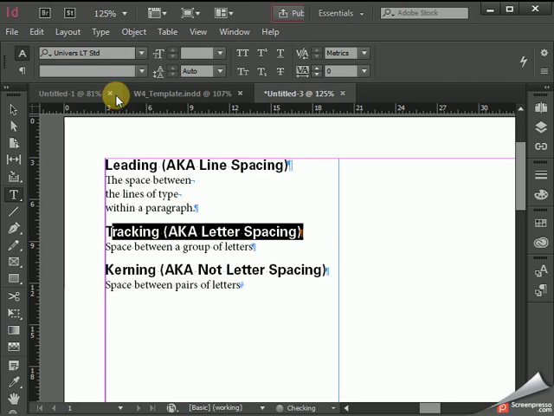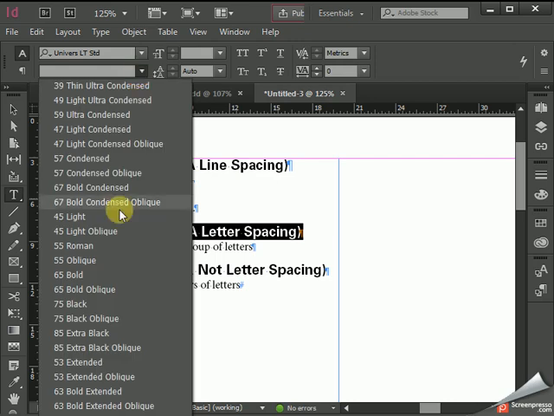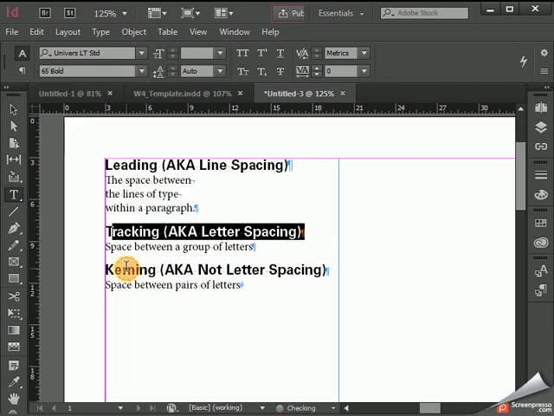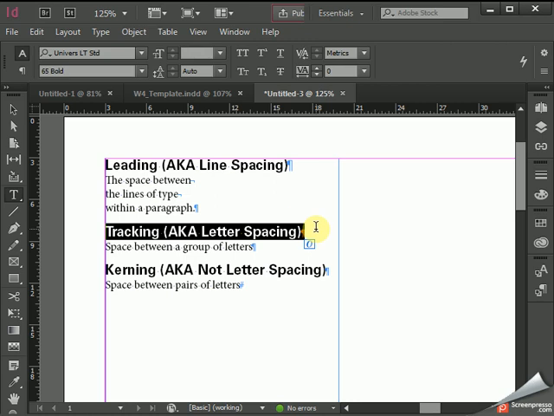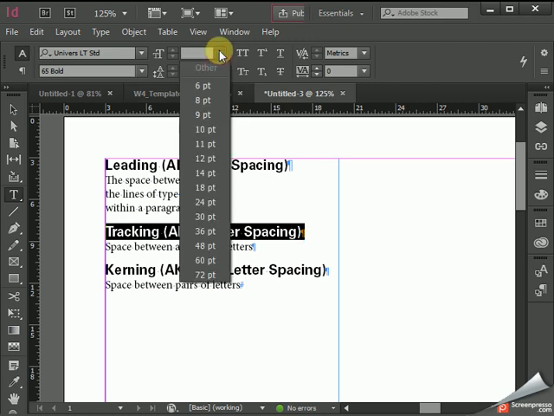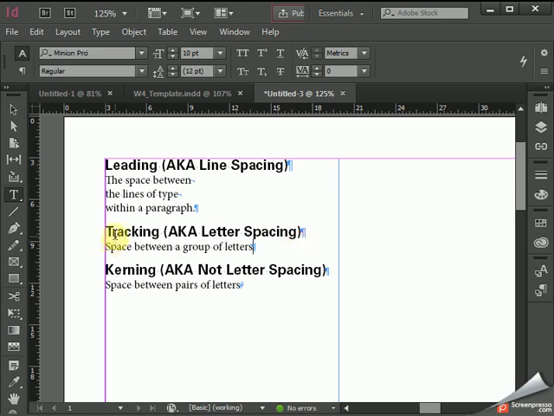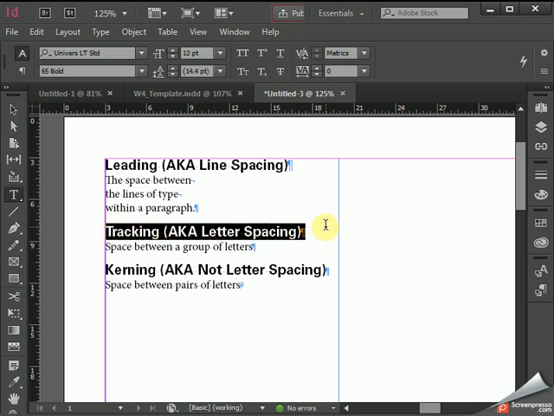Universe, and we'll jump down here to bold. And you'll notice all the way across it says Universe Bold. I'm very specific when it comes to that, because it can get confusing. Look, this wasn't showing up either. I want to set that to 12 points. Okay. So all the way across.